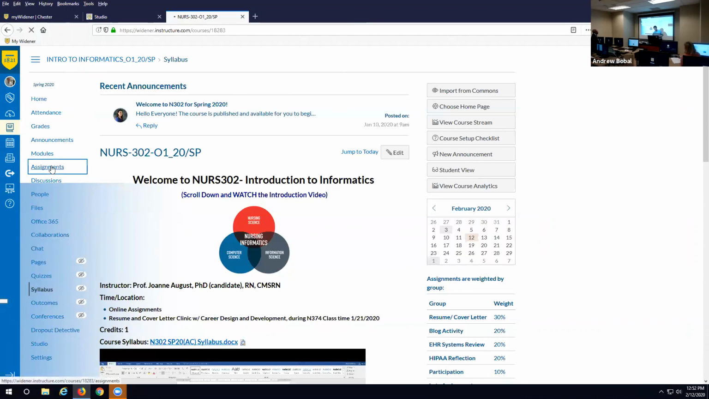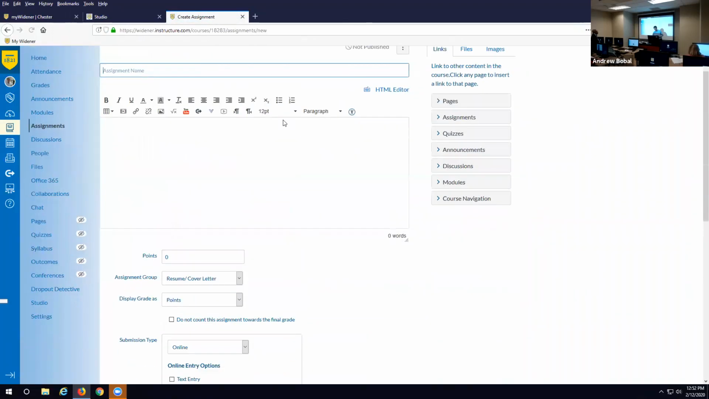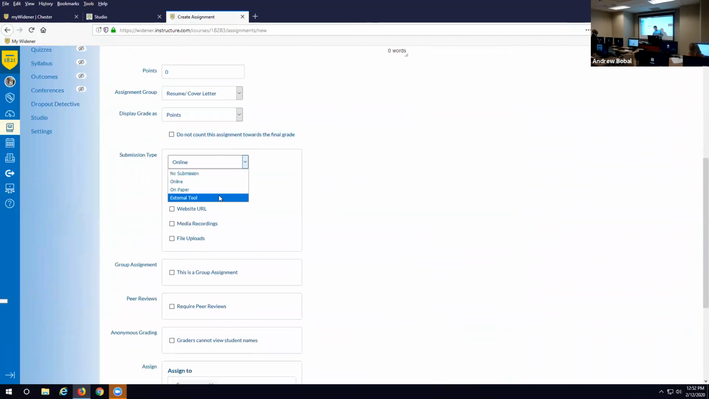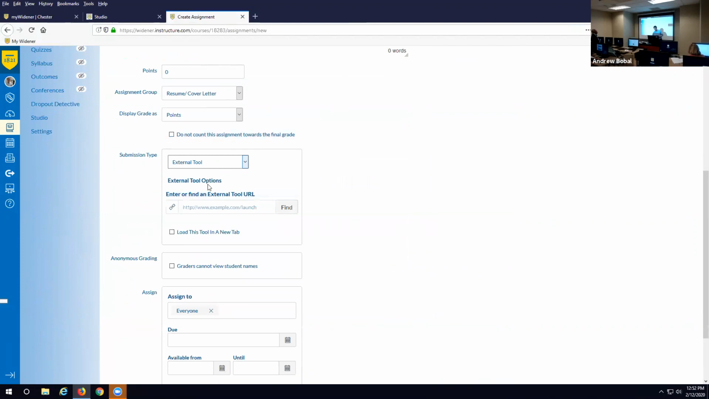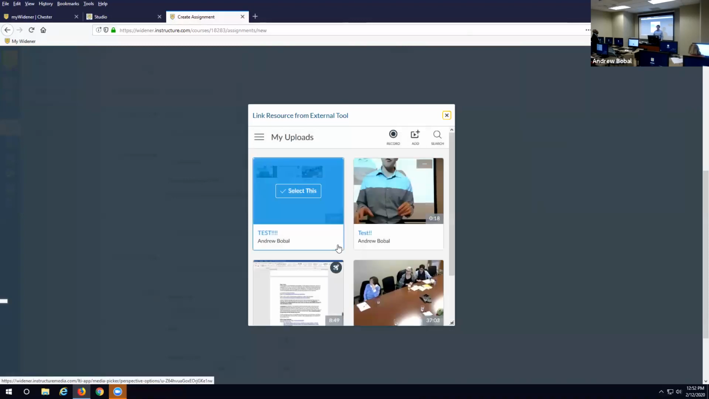So if I come in here and I do assignments, and I do plus assignment, instead of your submission type being online, you can do external tool and choose your Studio. Now, the only way students can submit to you is through Studio, okay? And when they submit, they're submitting it here in the assignment. They're not going to My Studio and sharing it with you. So now those particular submissions exist only in this assignment, not in My Studio. Does that make sense?